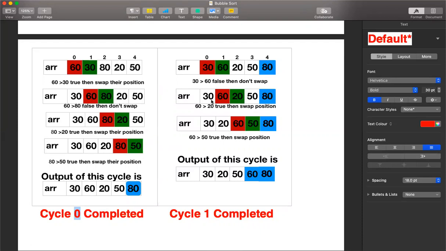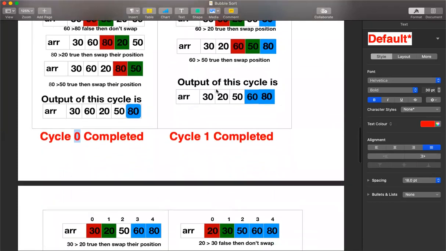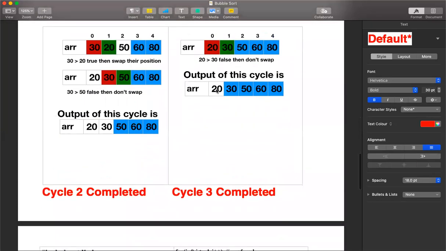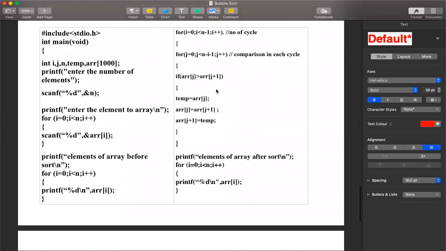So if you have n numbers, it takes n minus 1 cycles. And inside each cycle, the number of comparisons that happen is n minus cycle. Okay, so I hope you have understood bubble sort. So let us see the program.